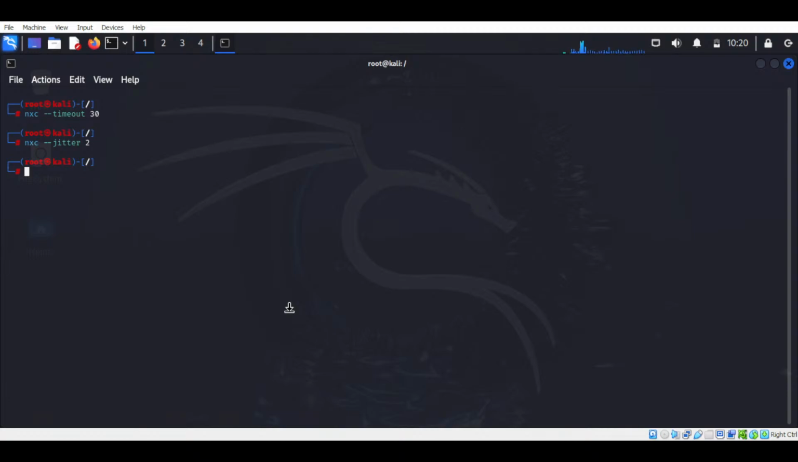Now let's move on. The output options part: verbose enables verbose output to display detailed execution logs. Here if you type nxc and you type here verbose, hit enter. Now nothing shows. Okay, next, debug enables debug level information for troubleshooting.